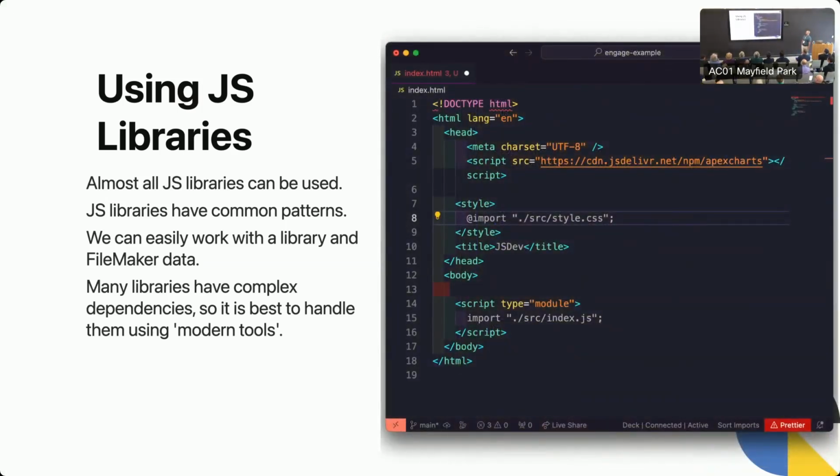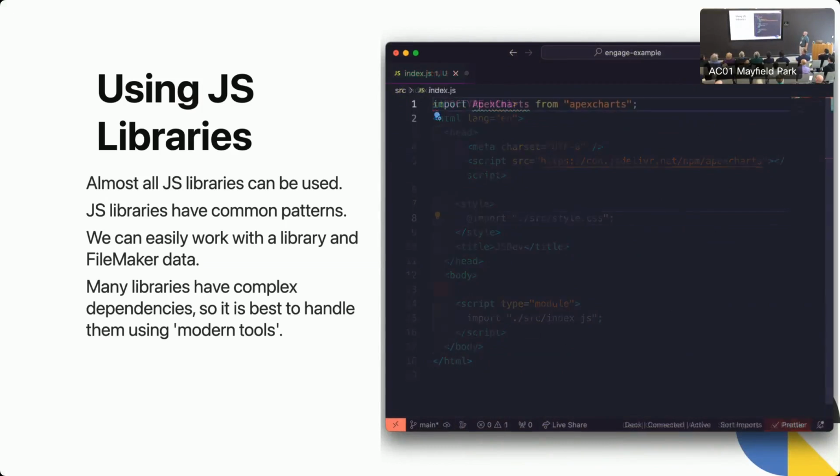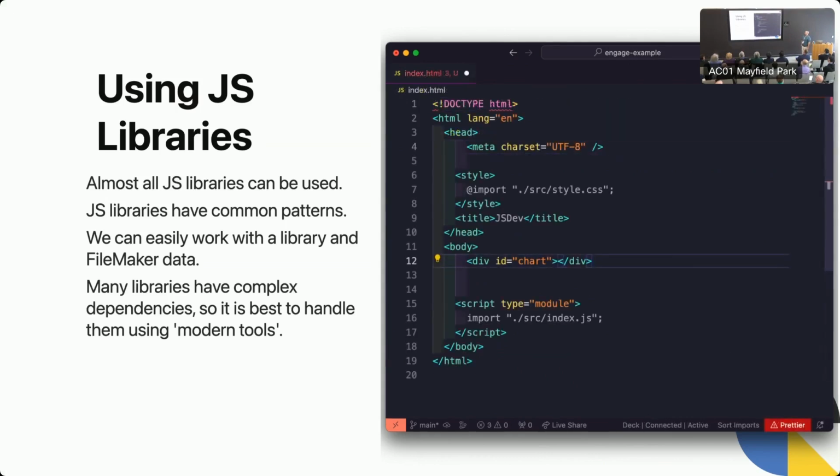Here's an example of me using a library. I've got an HTML document here in VS Code. I'm going to set up some Apex charts. I'm going to import the Apex charts. I've installed it into my repository. I'm going to import it here into my JavaScript. Then I'm going to create a chart variable that accesses the functionality inside of the library. Then I'm going to go into my HTML and put a place for the chart, line 12 there.